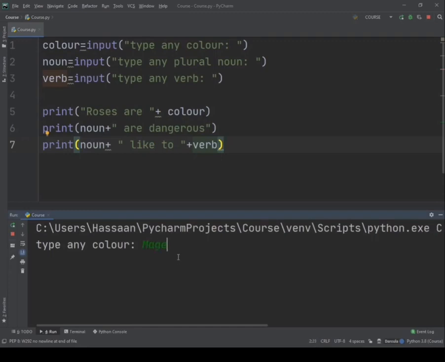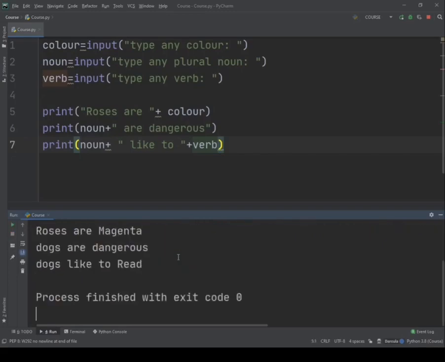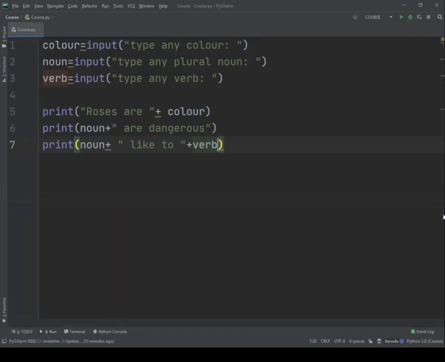Type any color and I will type magenta, and plural noun I will say dogs. Type any verb, I will type read. So roses are magenta, dogs are dangerous, and dogs like to read. That's kind of funny.